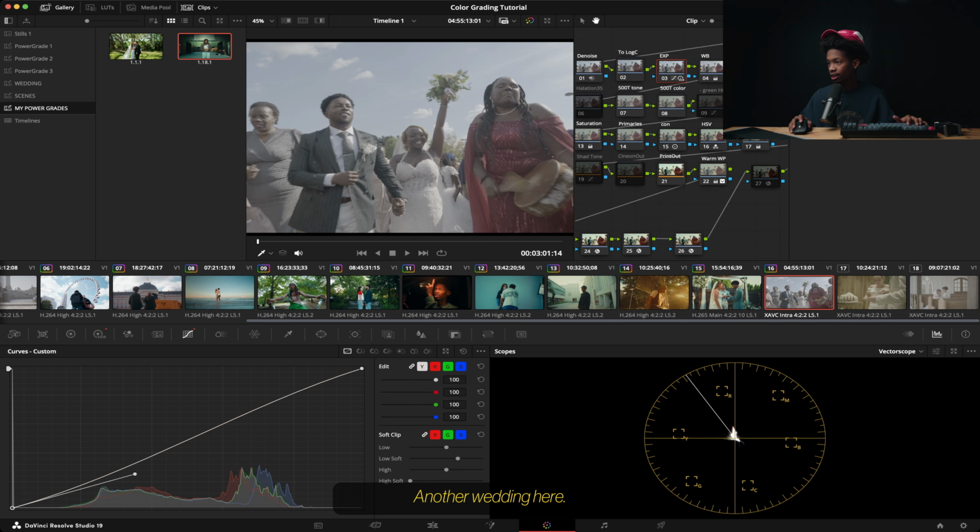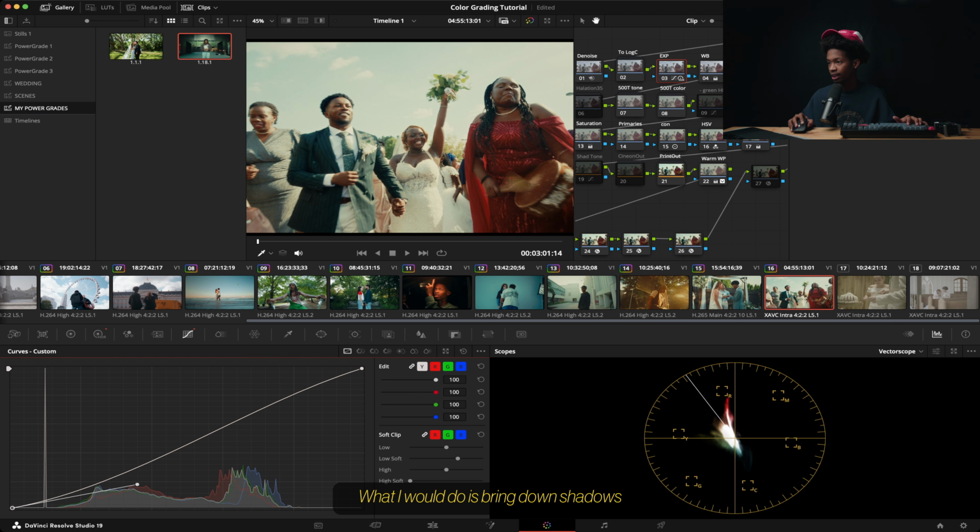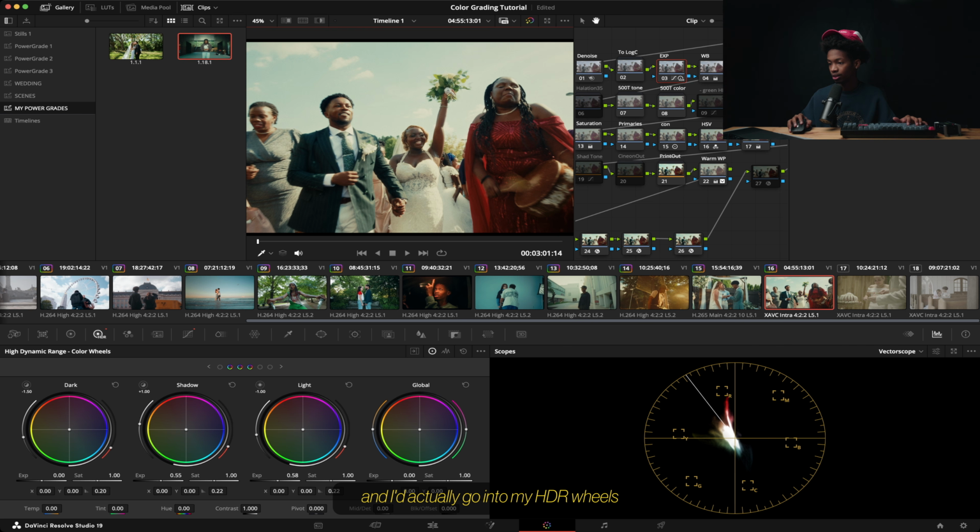Another wedding here. What I would do is bring down shadows, and I'd actually go into my HDR wheels, and I will bring my exposure of the shadows down quite a bit.